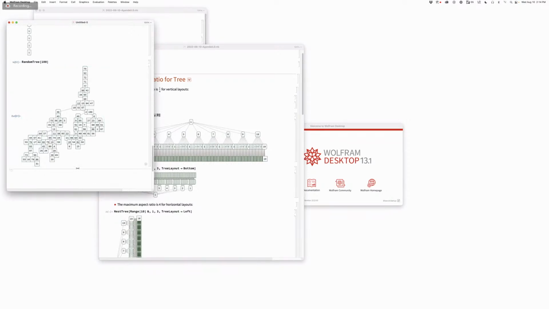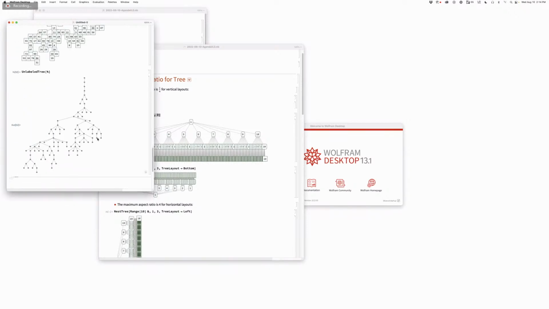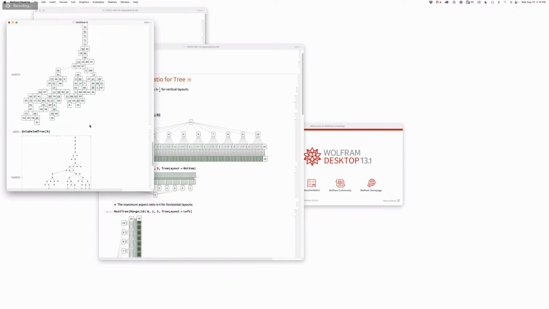Well, here, if I say unlabeled tree, within node, is that now still tree layout, right? Yeah, that's tree layout. It didn't flip to being graph layout of any kind, right? Is that correct, Ian? Yes. That looks pretty nice to me.